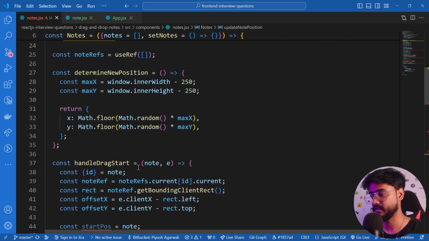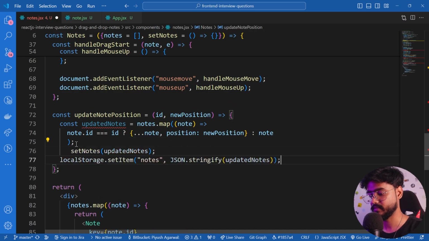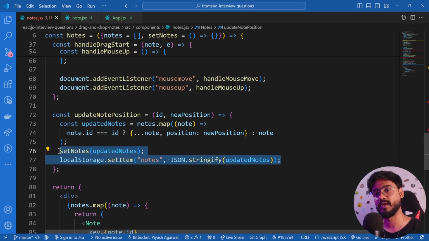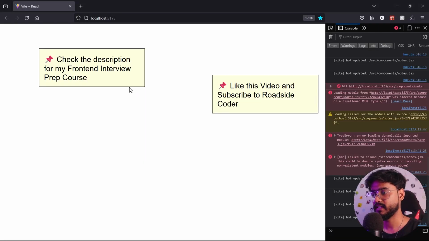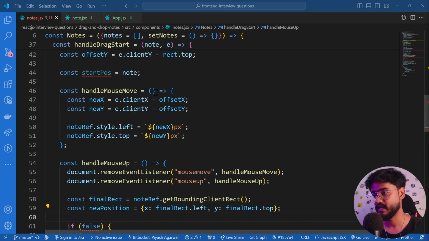So I'll just copy this thing and paste it over here, and this will update the note and update our local storage as well. So cool, then let's go back and see. Okay, this doesn't seem to work. Let's see, what did we miss? Oh, my bad, I didn't pass the event over here.